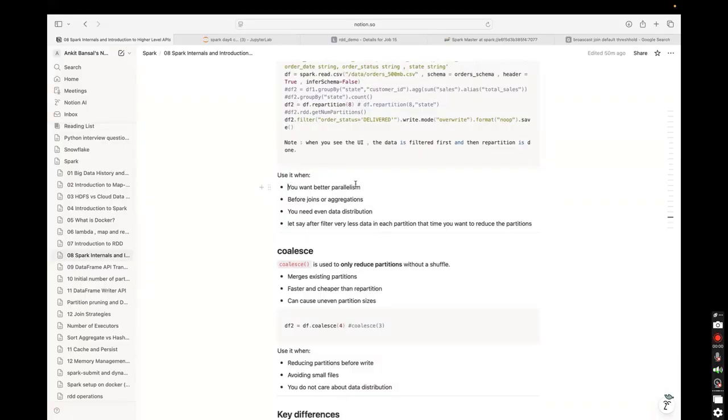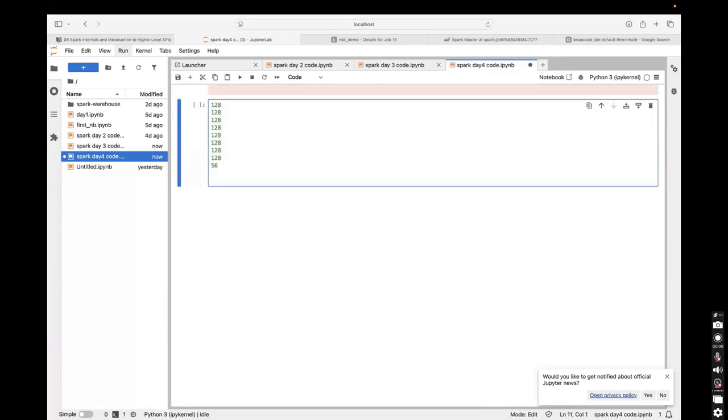When you want to use it, you want better parallelism, right? Before joins or aggregation, you need even data distribution. Let's say after a filter there is very little data in each partition, that time you want to reduce the partitions, right? So I'm telling you another use case when you want to do it.